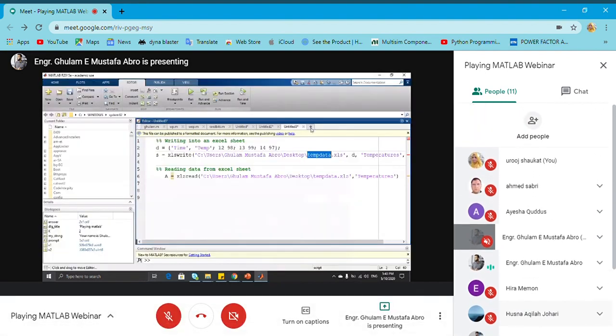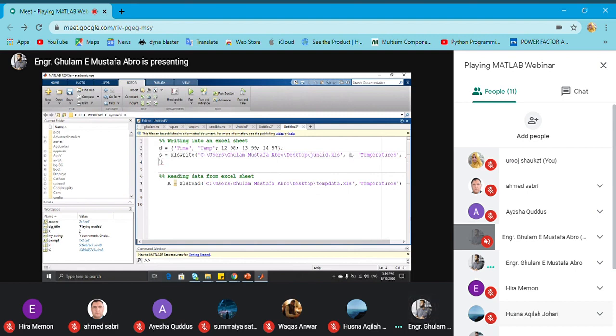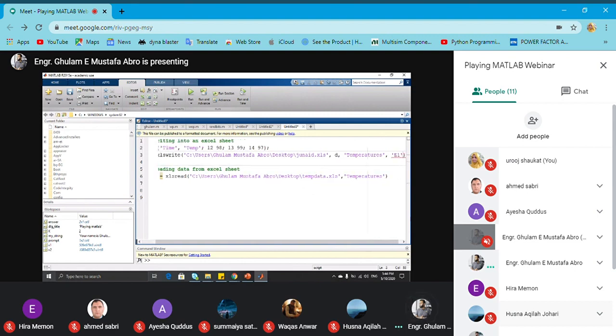So you can see I write Junaid.xls, and after that the variable d, which will be created, and on which particular column and row it should start. I said okay, from E1. E1 is the column, right? E is the column and 1 is the row. So E1 is where this particular data will be saved.